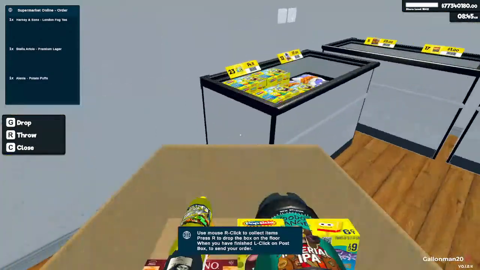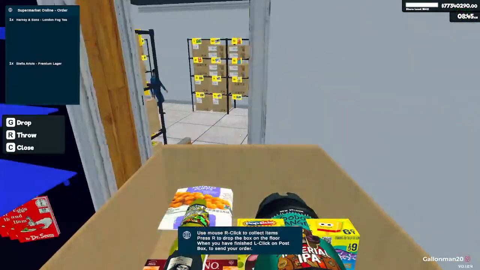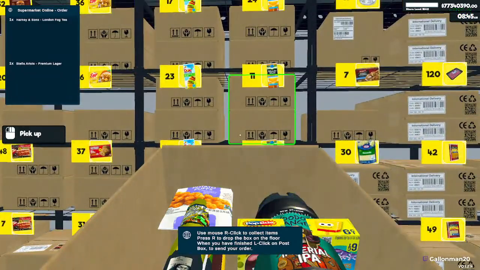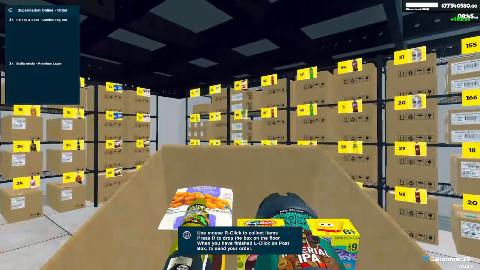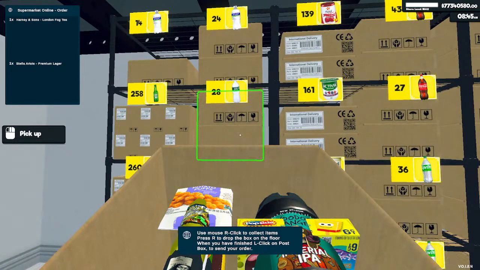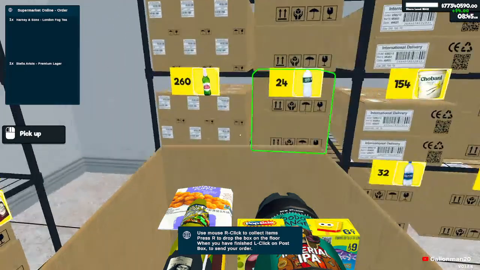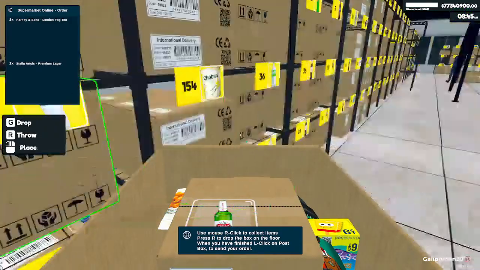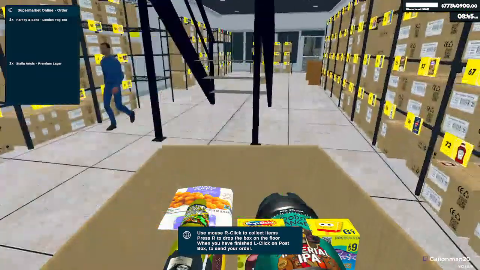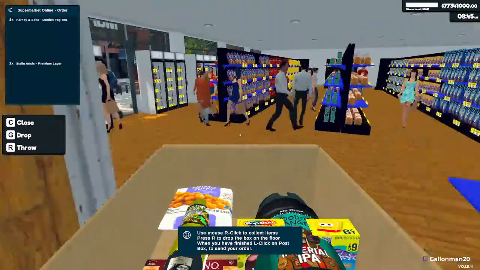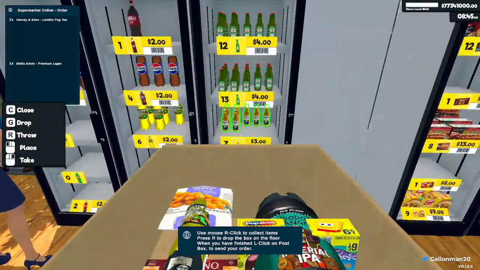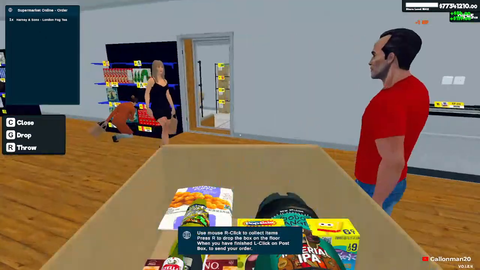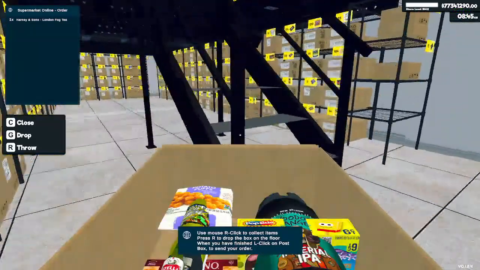Again, I still don't know about the premium lager. That should have already been a given. And the London Fog Tea. London Fog Tea is going to be somewhere in this vicinity. Stella Premium Lager. So, I know what it looks like now. It's in the refrigerated section, and it's going to be one of these guys. Nope, it's definitely this one. There we go. Now we need the Harney and Sons London Fog Tea.